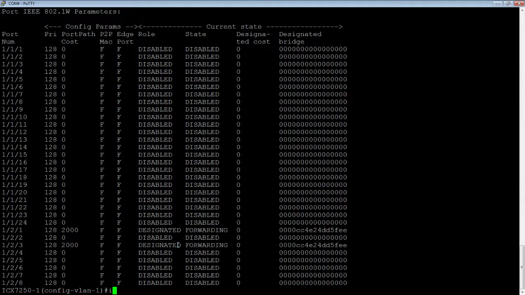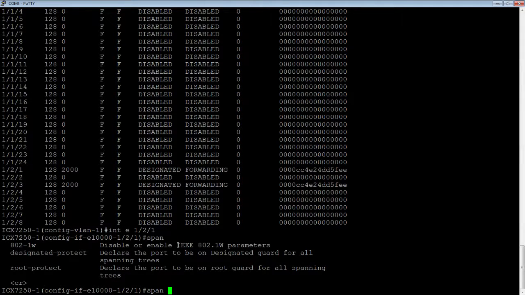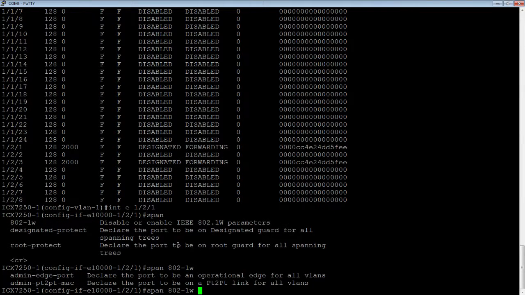So in this case, we're going to go into interface E1/2/1, and we're going to do a spanning tree 802.1w, and then we have two options here, admin edge port or admin point-to-point MAC. So what we're going to do is configure this for admin point-to-point MAC, which just says don't allow for a broadcast domain. Assume there is a point-to-point link between two rapid spanning tree bridges.